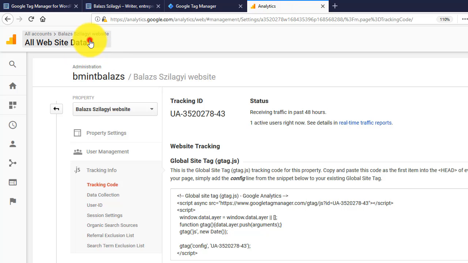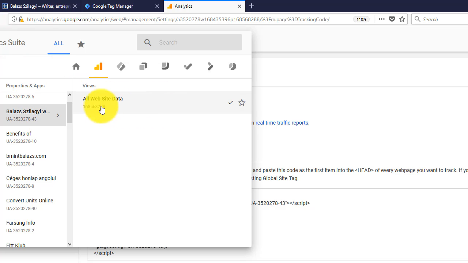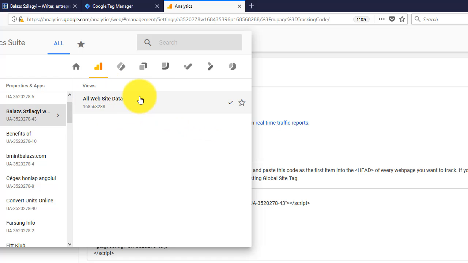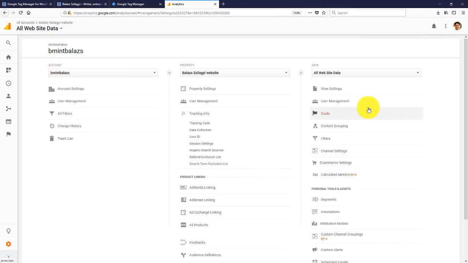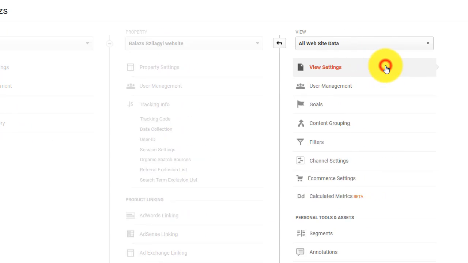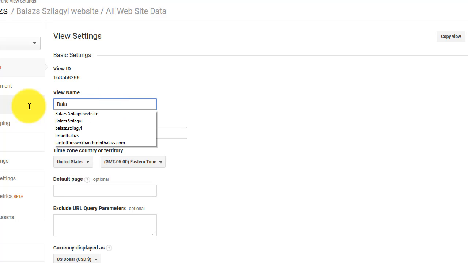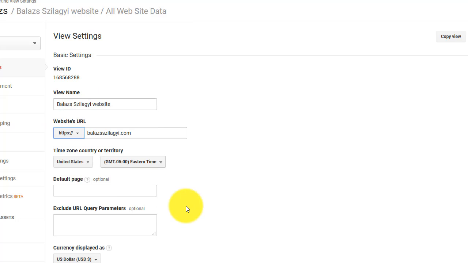There's one more tip I can recommend to you. When you come here, you see your property name, which we set up, but in the views section, you see all website data. This is the basic name Google Analytics gives any website that you install. So just come back here and you see all website data. I recommend you change this to a more descriptive name. Usually I use the same as here, Balázs Szilágyi website. So just click view settings and change this to whatever is more descriptive to you.